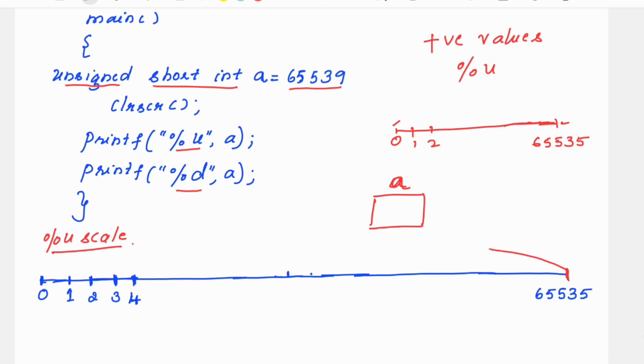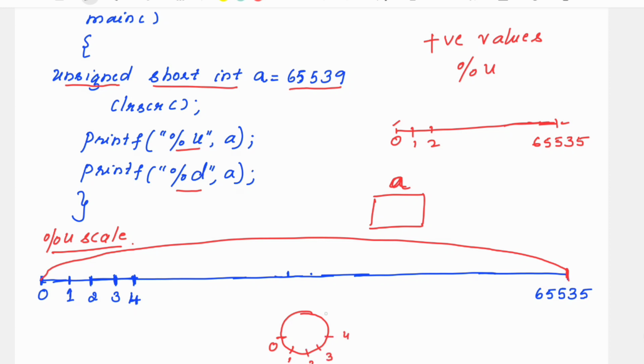How to get the next number? Simply join the other end. Or you can make it as a circle also if you want, like this. So that means you started from 0, 1, 2, 3, 4, like this. The last number is 65,535. Now when it starts counting, it will take 65,535.